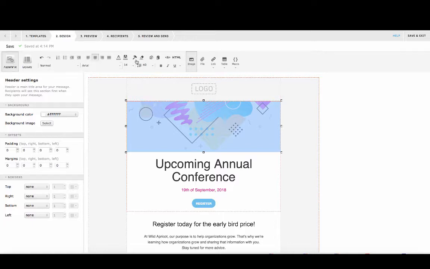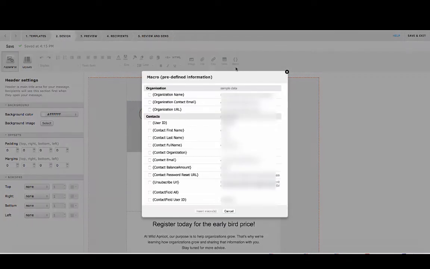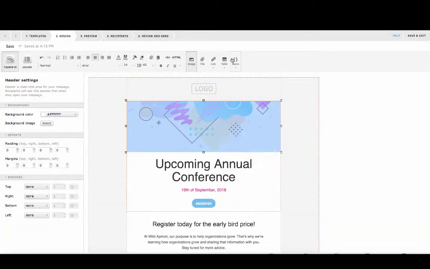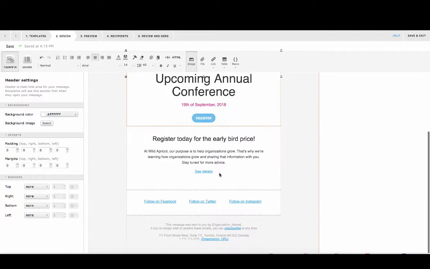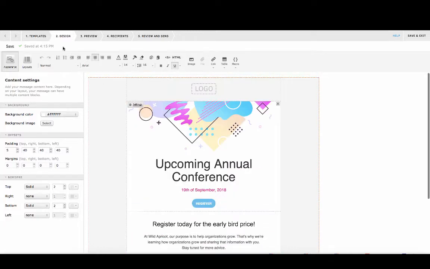So here's the appearance. All of these up above are where you can add an image, you can add a file, you can add a link, you can add a table, you can add a macro. And of course the macros would include things like your first name for your member, those other sorts of macros. You can set up your template so that people can follow on Facebook, Twitter, Instagram.